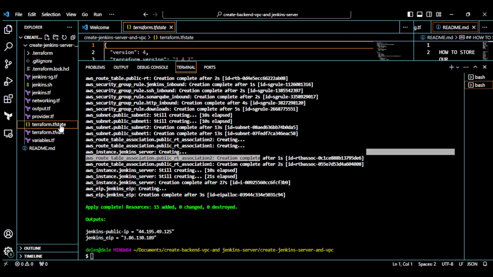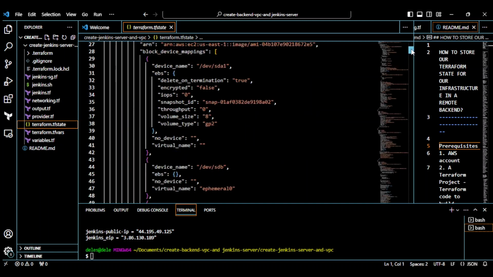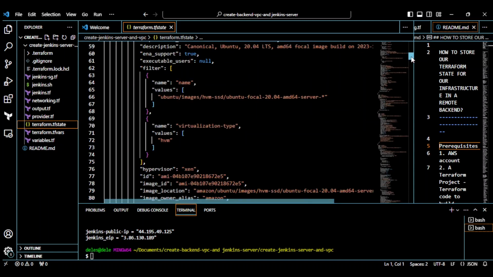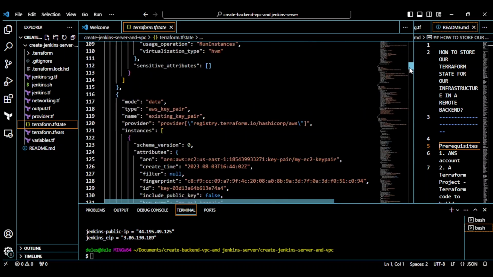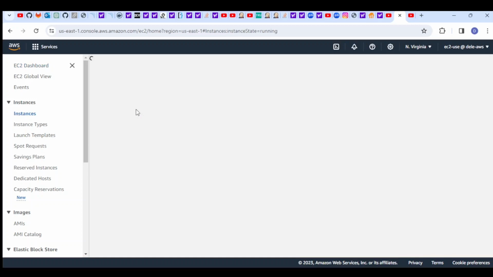So we have successfully run this. Now we shall go to the browser. We shall get the public IP of our server. First of all, let's look in the state file. This is what the state file looks like. It has all the information about the resources we have created, all the information that Terraform needs. Now here we are. Let's check our instance. It's running. Jenkins server, remember, is what it was called.